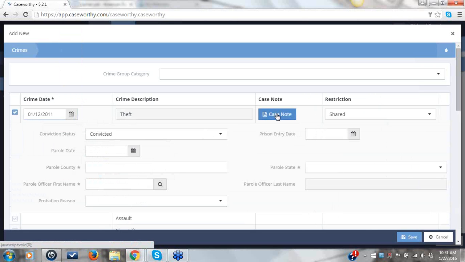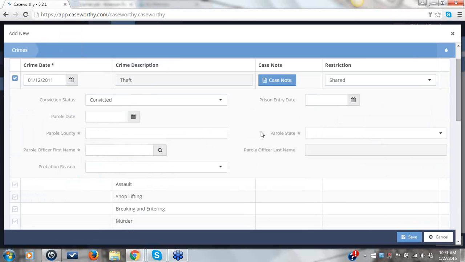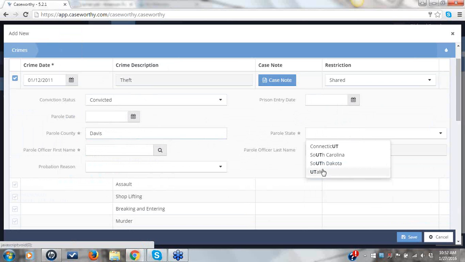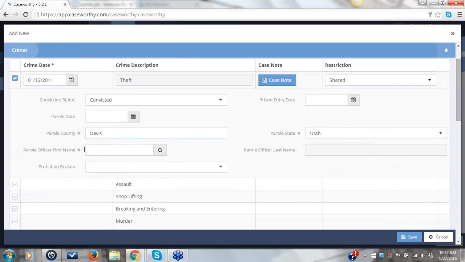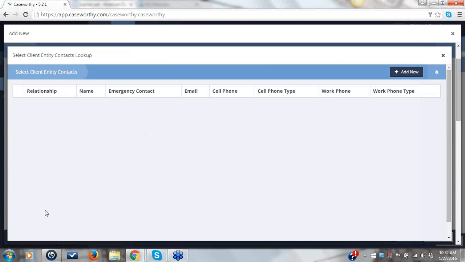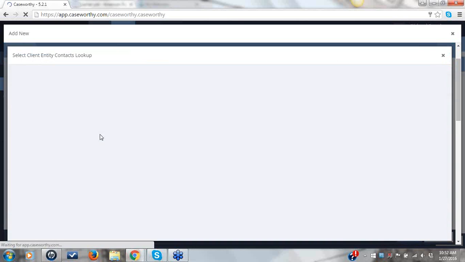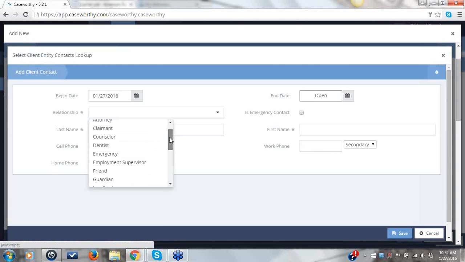And again, if you wanted to document a case note and describe that particular incident, you could certainly do that. As we say he's convicted, CaseWorthy presents some more data fields based on the conditional logic, and we can say if there was a parole date, if there was prison. Well, Josh didn't go to prison, but what was the parole county? Maybe it was Davis County, in the state of Utah. And now the parole officer name is required. If these aren't required fields, you don't have to make them required. So we can look to see if we have any parole officers in the database, and if we don't, we can go ahead and add a new one for this particular client.